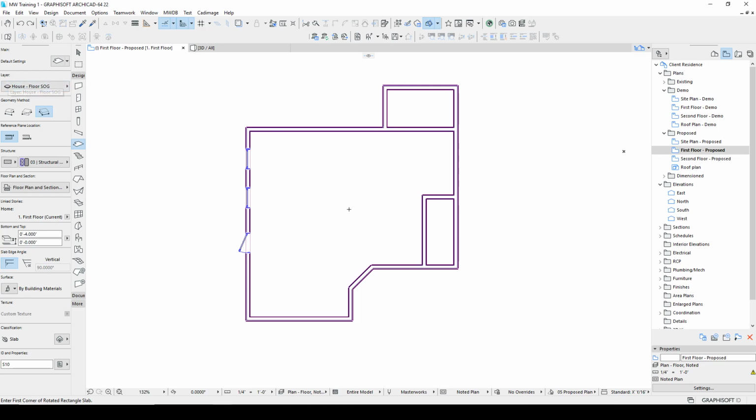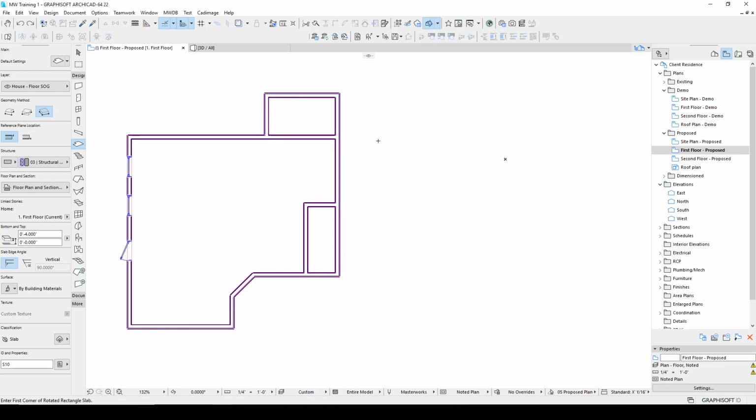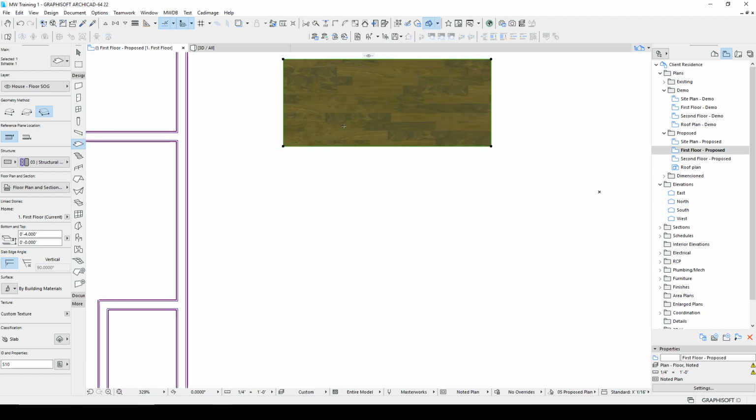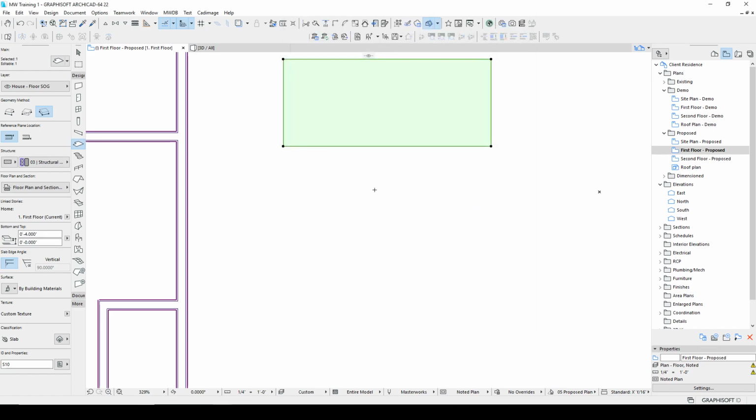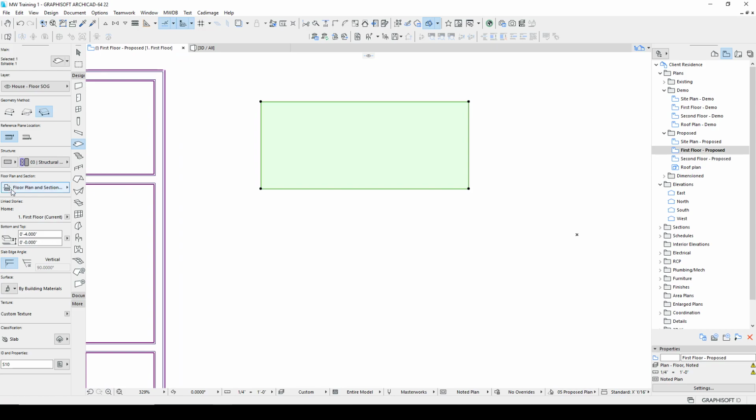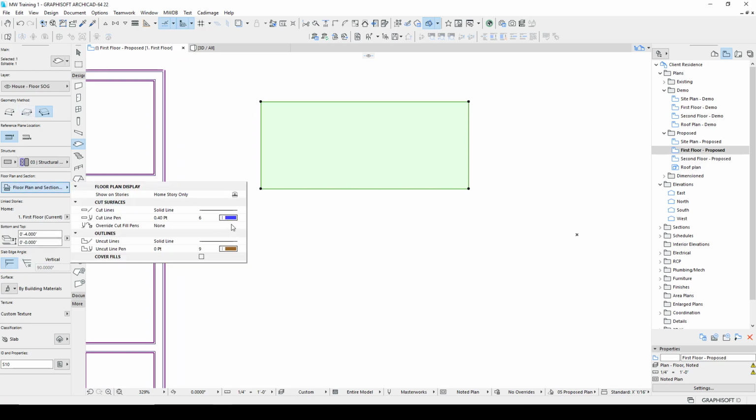Now this layer's off, so as soon as I start, it's going to ask me if I want to show the layer, and I will. And basically a slab is just like a fill. Now this one, let's go in here and look at some more settings. This one had a cover fill, and I'm going to turn that off and show you what happens. So then we just have this fill with, and we don't have a control over, well, here we do.